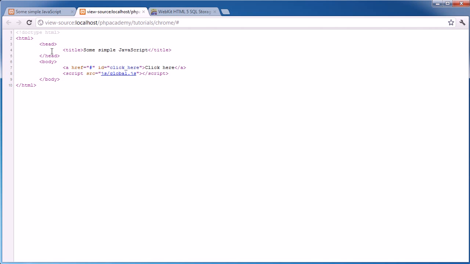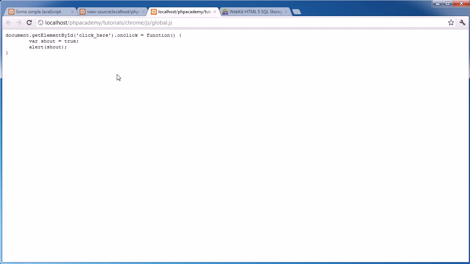This page doesn't happen to have a style sheet, but for example this JavaScript file here, global.js. Now Chrome highlights this for us, so we can go ahead and click here and we get the contents of this JavaScript file, which is basically an on-click event, and it sets a variable called shout to true, and then it alerts out the value of this variable. So we'll be playing around with this later on without having to modify the source of the page. We're not going to pull up a text editor at all to modify this. We're going to be debugging things and inspecting things from the browser.